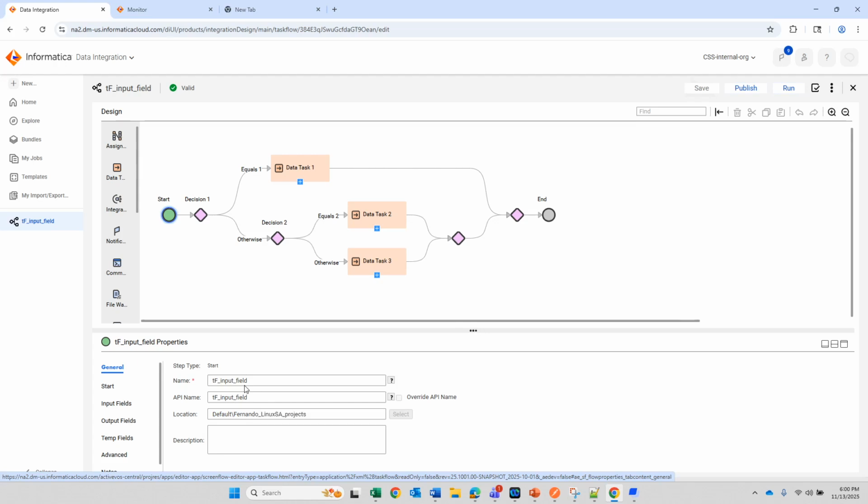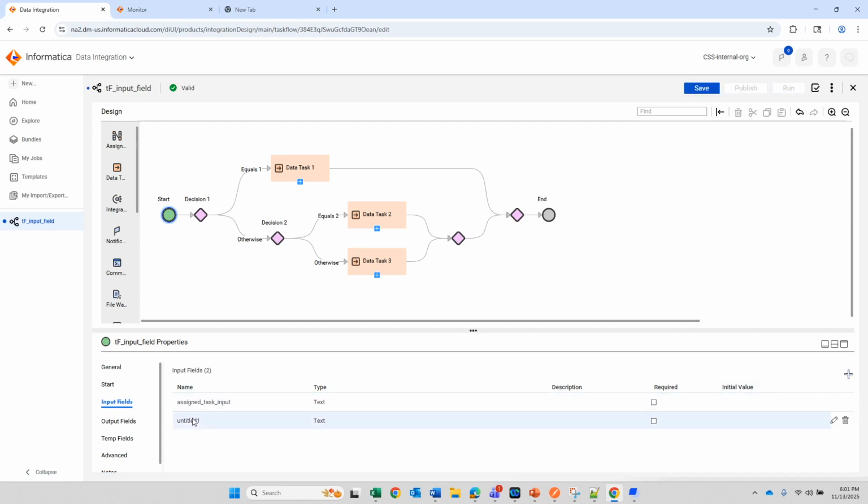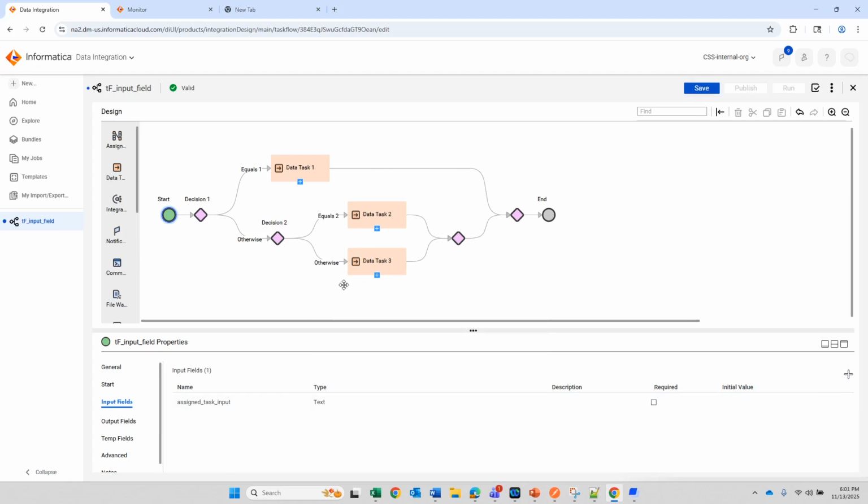The name here can be different to your task flow. It's up to you if you want to have the same name or change it. In my case, I like it to have the same. Here in the input fields, here's where you are generating your input fields. Okay, so you come here and you create one, and you change here the name that you want and the type. You can give it an initial value also, it's up to you. So I am going to delete this one.